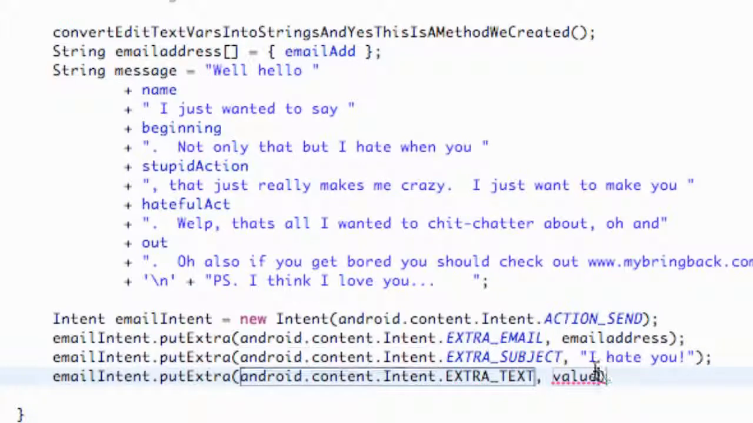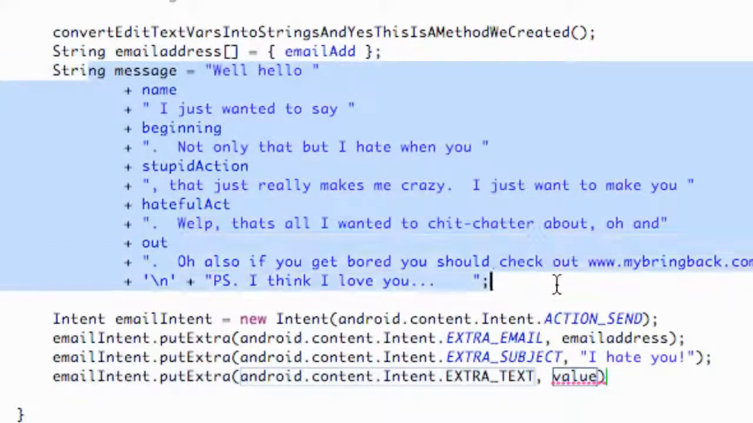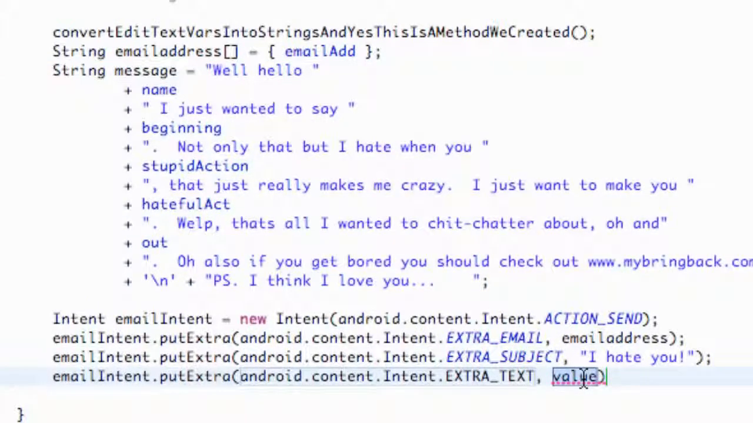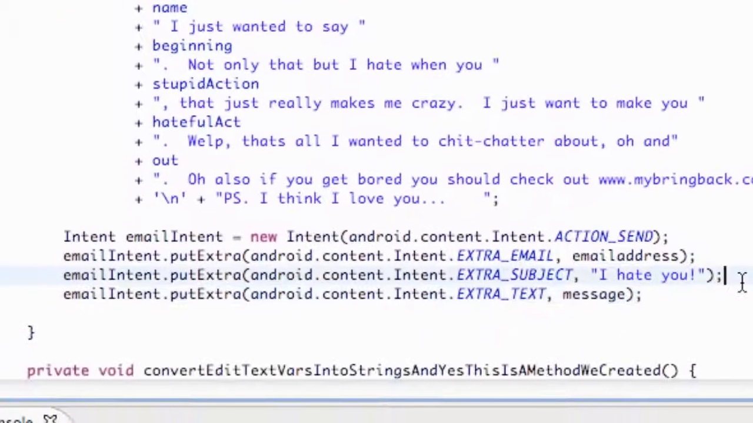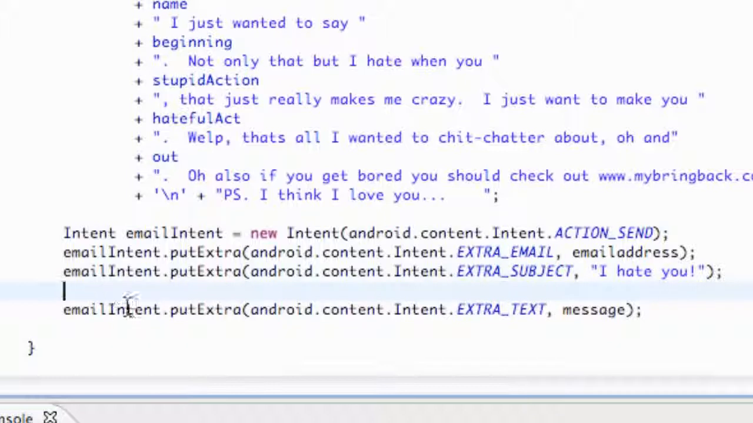And as for the value, we're going to use this message, or this string that we set up, where it covers basically all of our variables and stuff. So we're just going to say message, again our string values. And also what we want to do before this line, I just realized, is set the typeface, kind of tell it what kind of type we want.